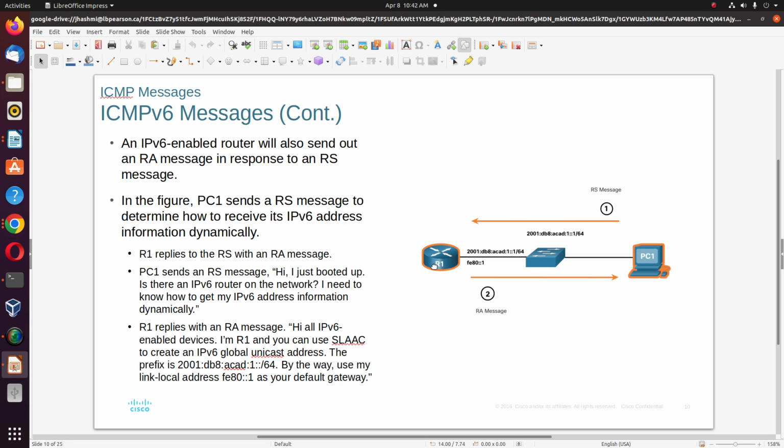You can configure the router with the DNS server, DHCP server and default gateway, and all of this it can send to PC1.